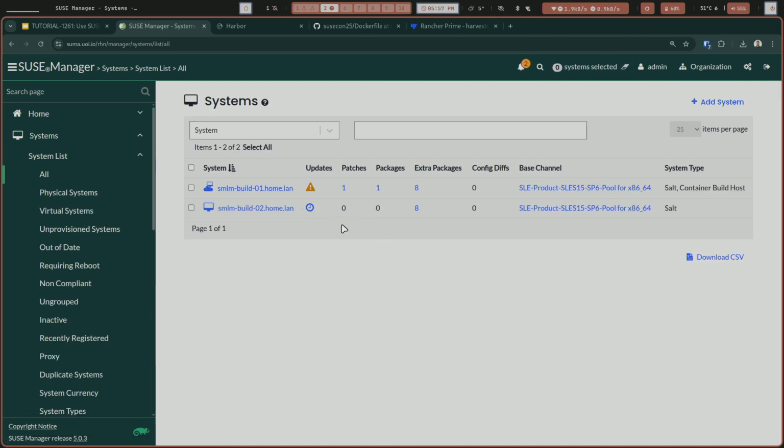So, we have the second one finally showing up. So we'll see if it will be there on time.